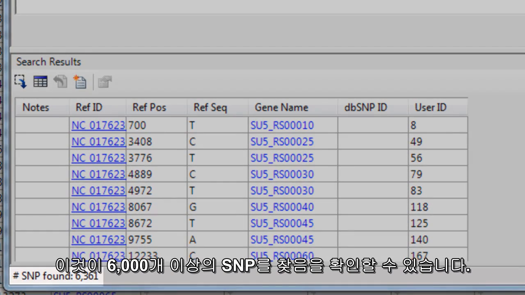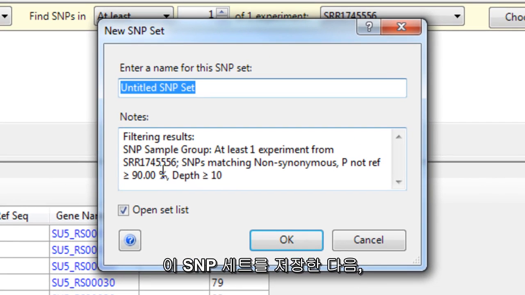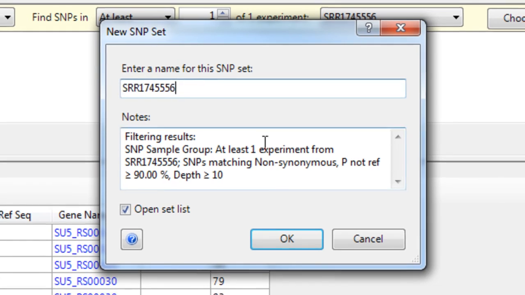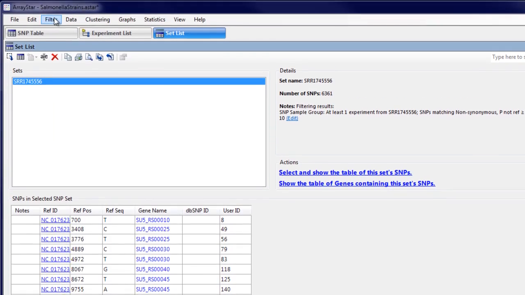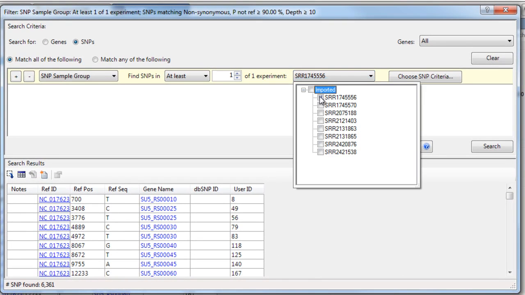You can see this locates just over 6,000 SNPs. We can save this SNP set and then repeat the search for other samples in our project.